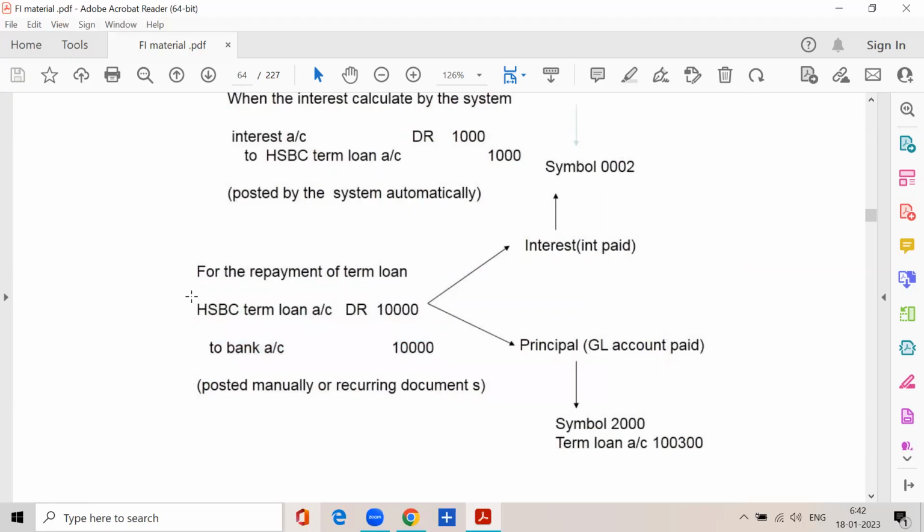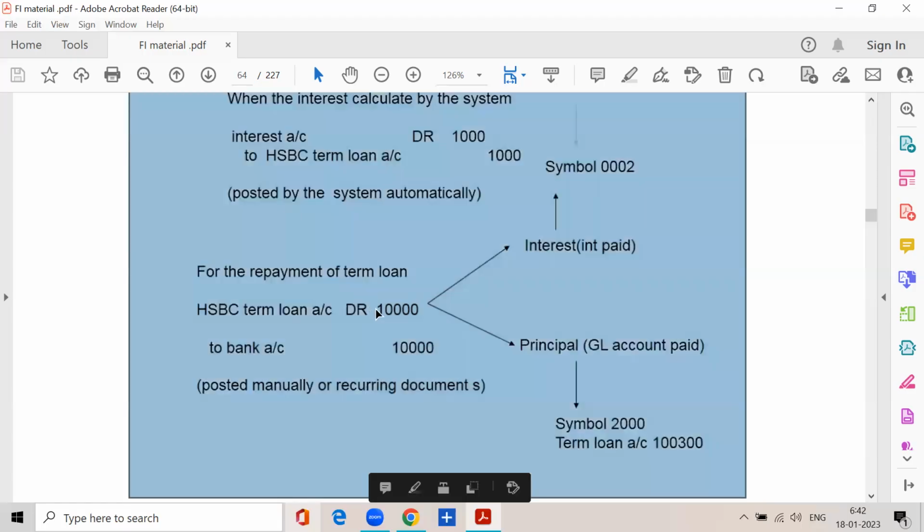Now, when you pay a term loan installment of 10,000, this 10,000 includes two parts, the interest part and the principal part. So how much is the interest part here? It is calculated here, right? So when you pay 10,000, some amount you have paid towards the interest, some amount you have paid towards the principal. Means this business transaction actually includes two business transactions.